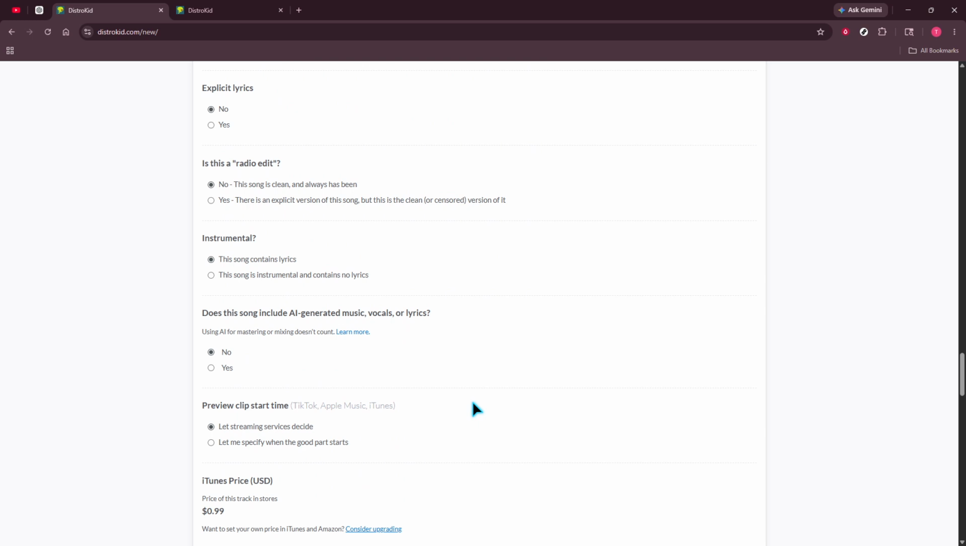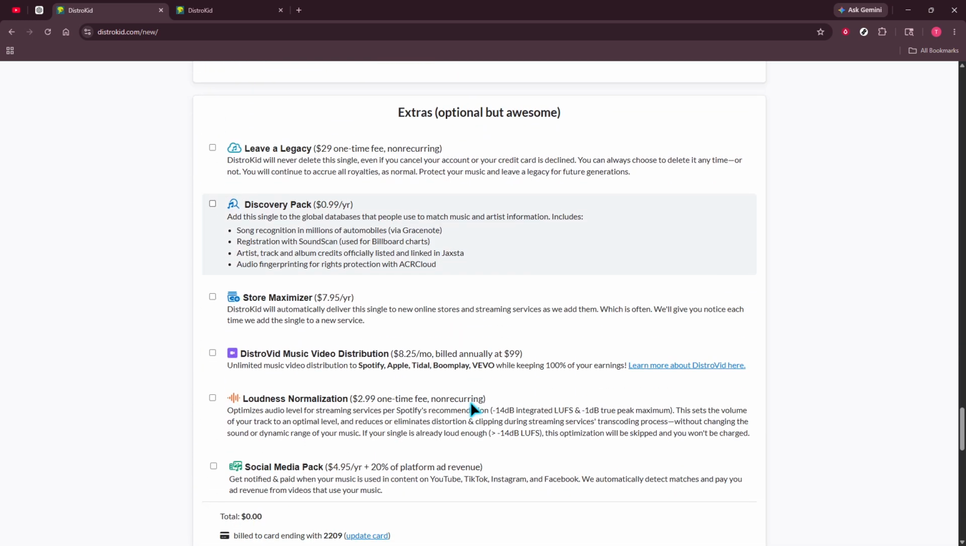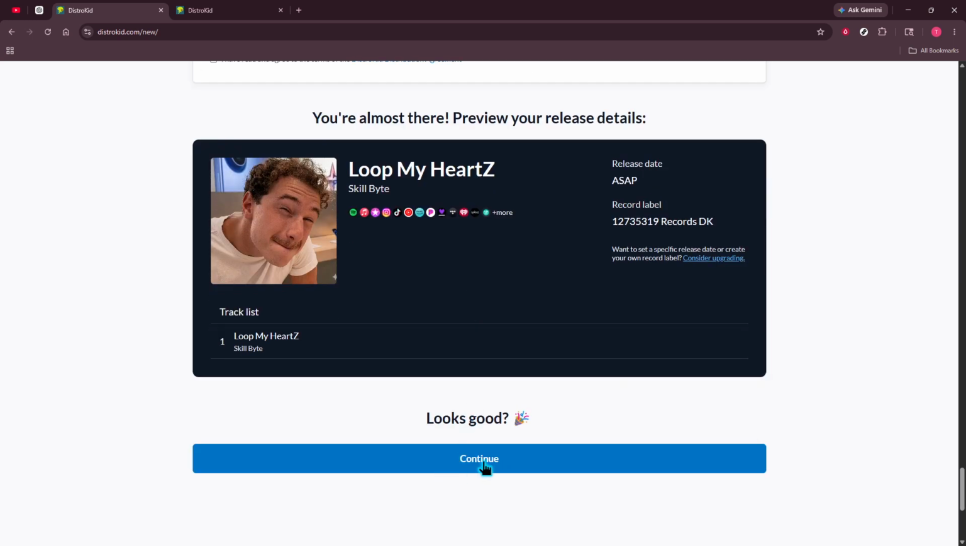That's it. By collecting the right info, matching your metadata exactly, and waiting for the new version to connect, you can move your entire catalog to Distrokid while keeping your momentum intact.